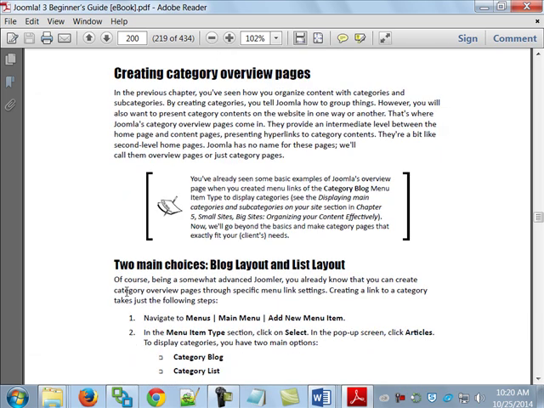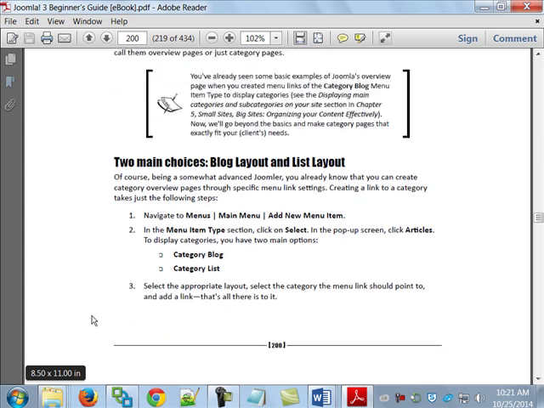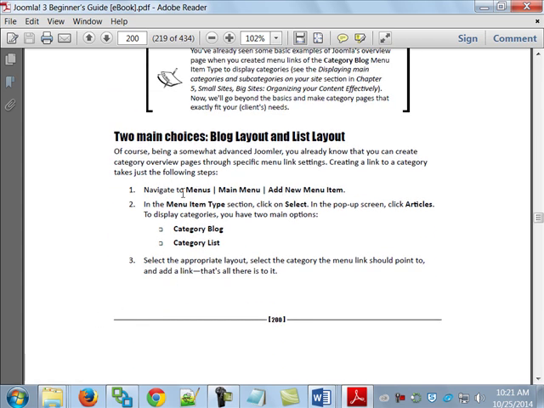Creating category overview pages. In the previous chapter, you've seen how to organize content with categories and subcategories, using those to group things. But as it says, you'll also want to present contents in some form or another. So we're going to talk about blog layout versus list layout, starting on the bottom of page 200, right here. So I'm going to go through these steps next.